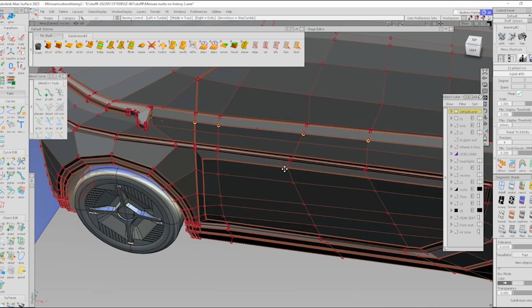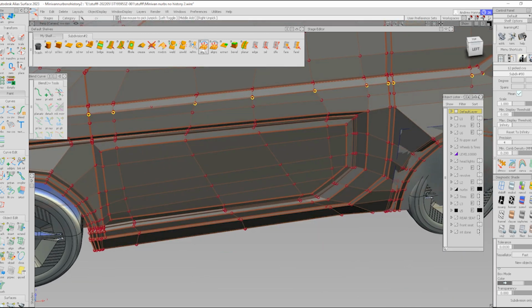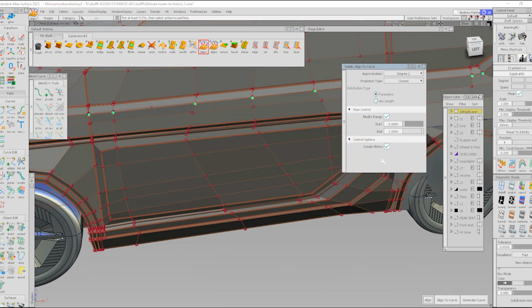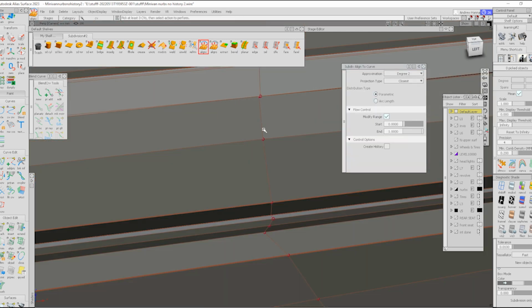All right, and then I will double click on align to curve. I will turn off history. And then again, for this one, I think I want to keep it at closest, as you can see, because it's not a surface. You don't have any direction. So I'm just going to keep it at closest. And now I will hit align to curve, and then I will pick the curve. And all these CVs now should be aligned to that curve.